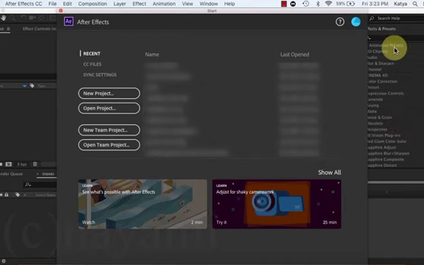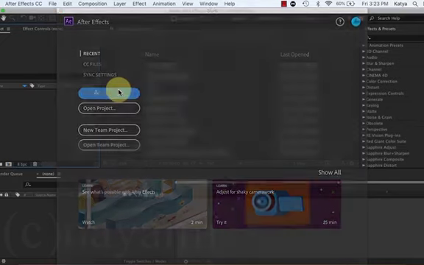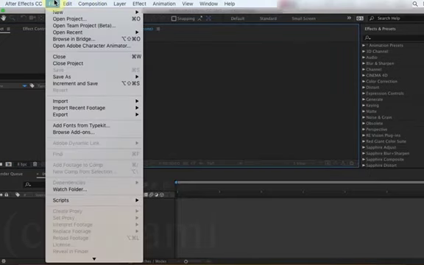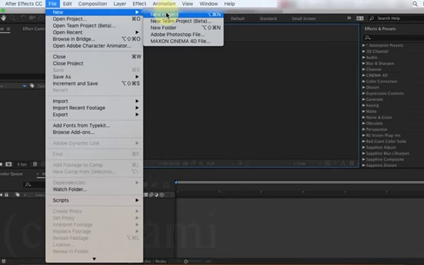So I'm just gonna hop right in. When you open After Effects, you'll come up with this screen. My version is Adobe After Effects CC 2017. If you have a different version, some things might be very slightly different, but it's still basically the same idea. If you have the same version as me, just click New Project. If you have a different version, you can just go to File, New Project.